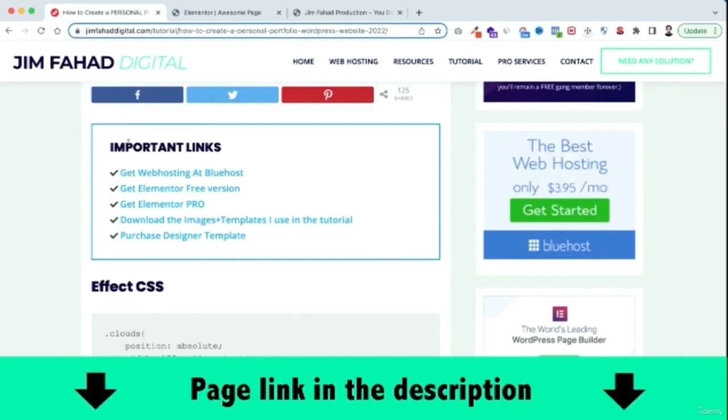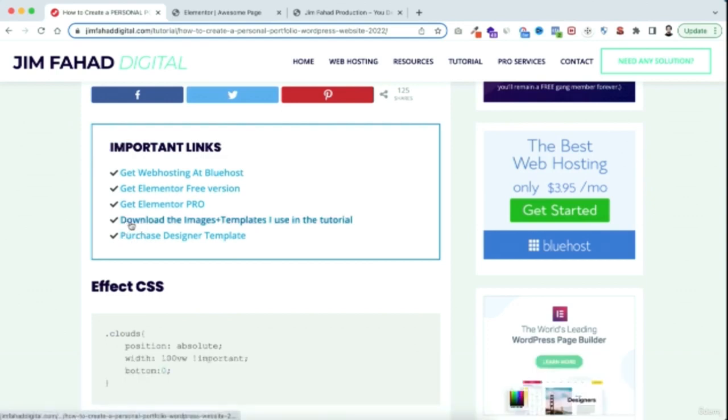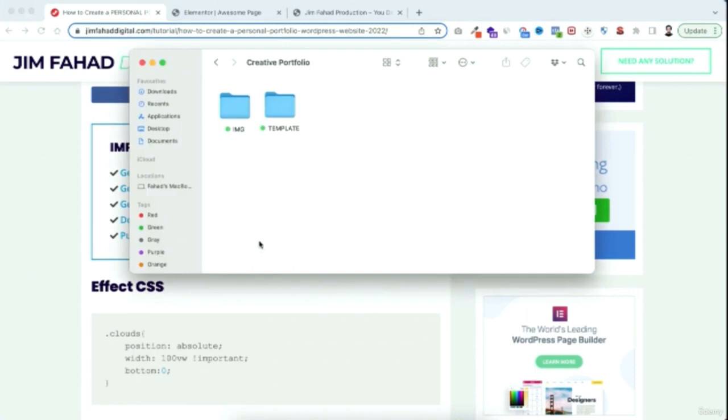From that page, just under important links, here you see it says download the images plus templates I use in this tutorial. So if you download that, basically you will get these files. Here you see there are two folders, one is image and another one is template. And within this template folder, here is a JSON file. It says JFD designer portfolio.json.